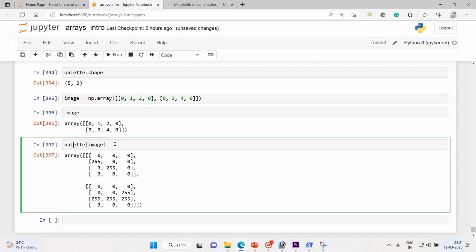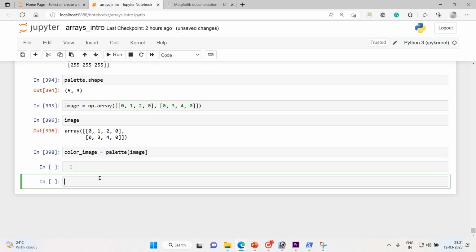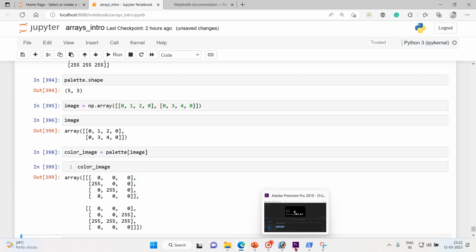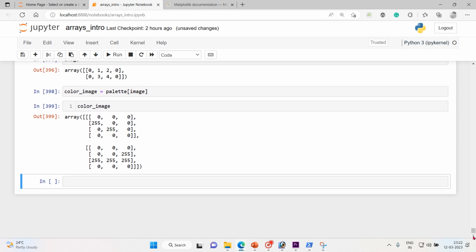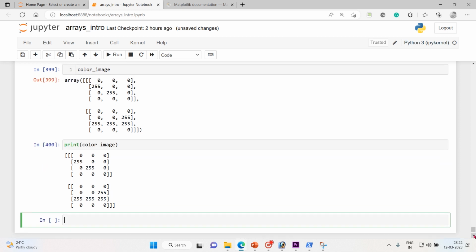So let me put this as color image and execute it. Let me print the color image, and here is the value. Scroll down, let me print it and see how it looks. Yeah, absolutely, it consists of two matrices. Within that, it's a list of matrices.